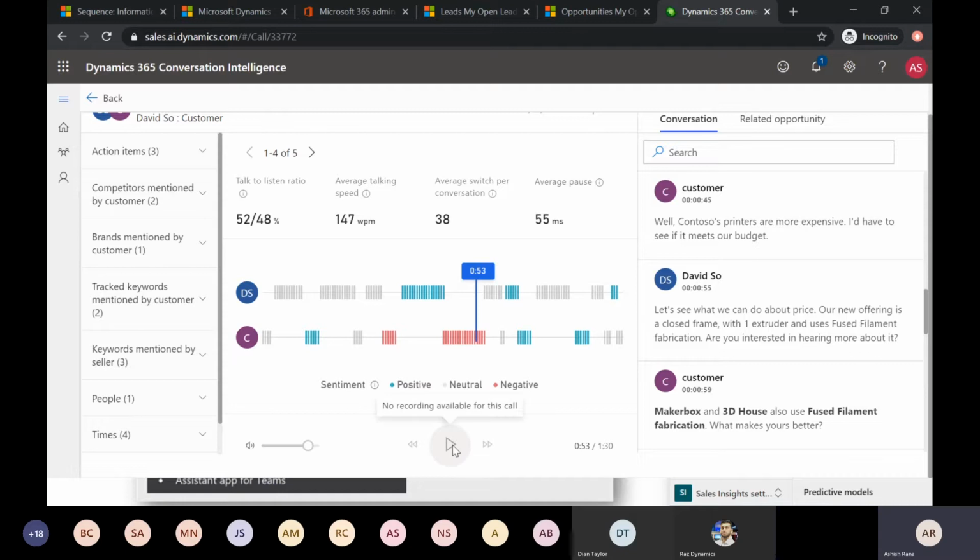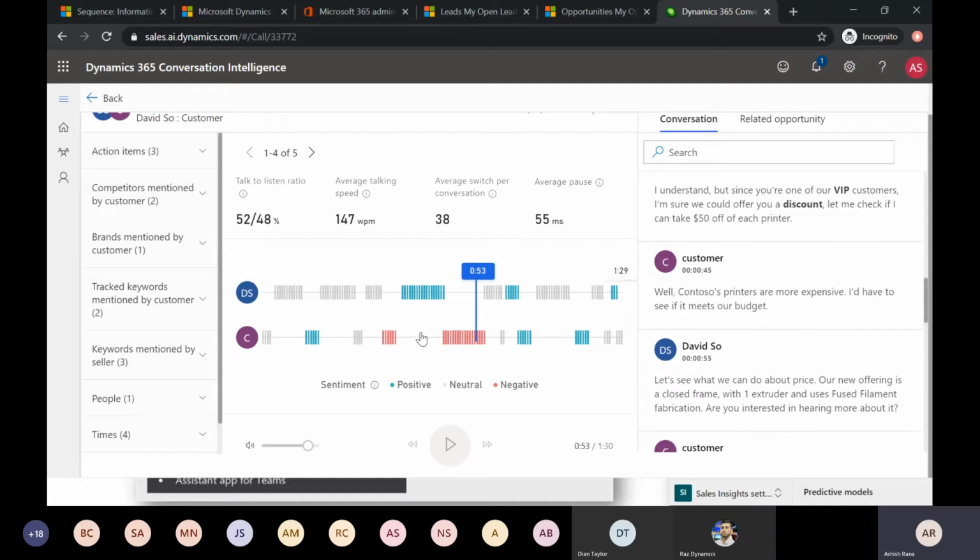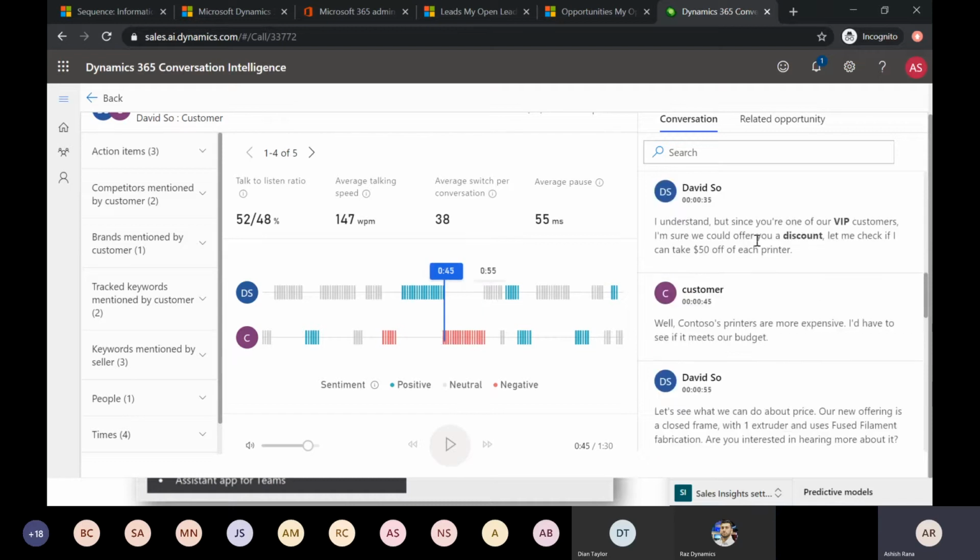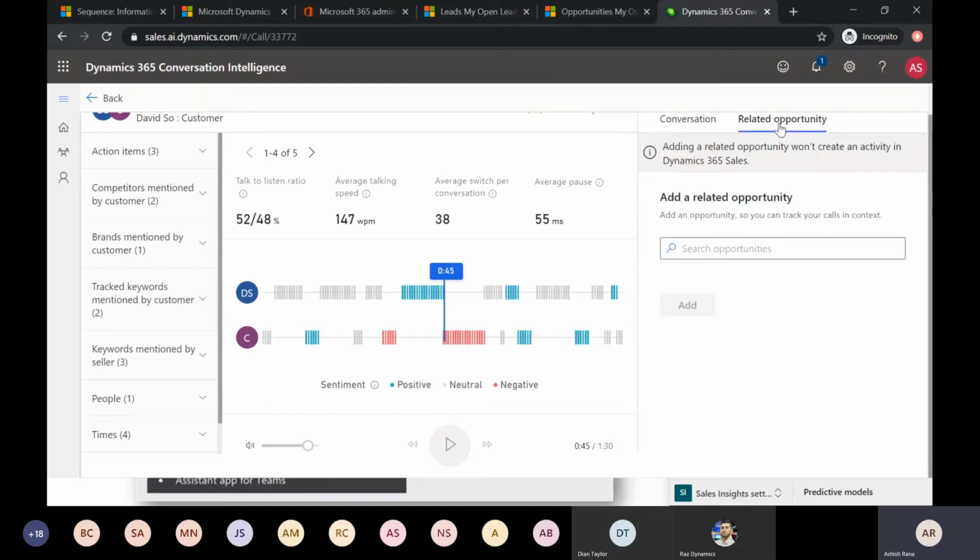If you're saving the data, you can even listen to the whole call, the whole conversation. So let's say you just want to listen instead of read the conversation, just go ahead and listen to the conversation from here. You can go to the related opportunities. You can see how many related opportunities you have in the system for this customer.